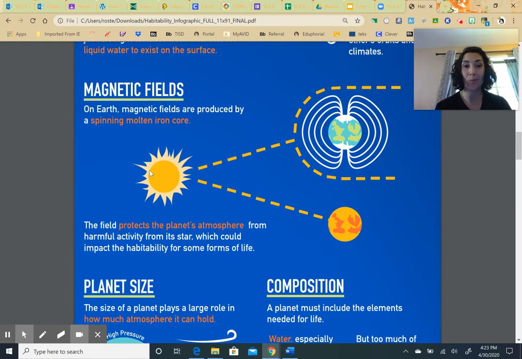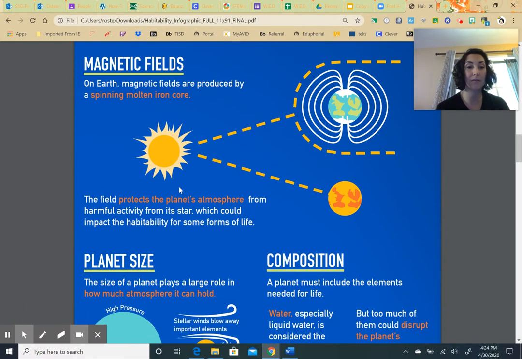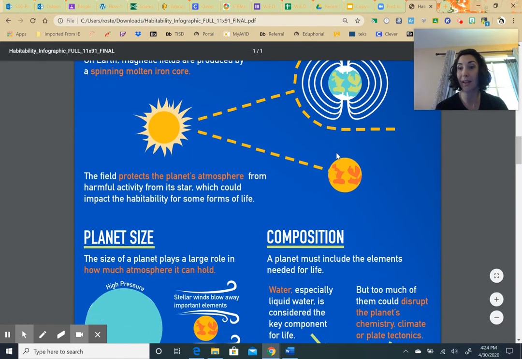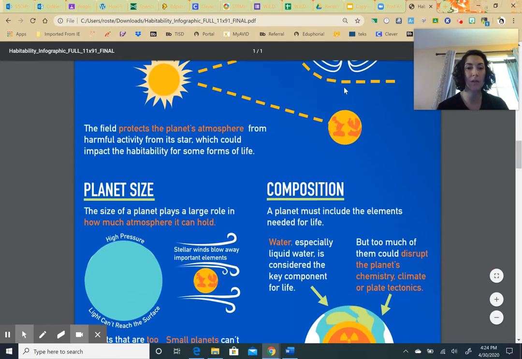But that's not all. We also need magnetic fields. Magnetic fields protect us from cosmic radiation, basically, that would come and destroy our atmosphere. So we have to have this magnetic field to throw off those.